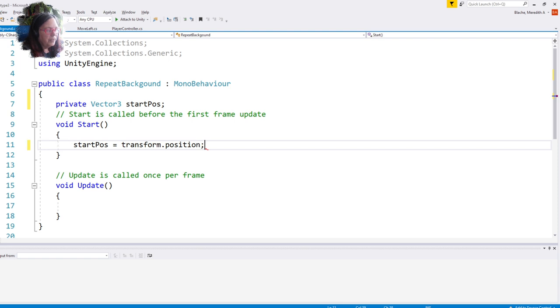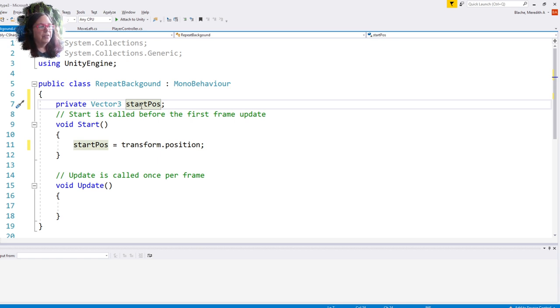is what start position is going to be equal to. So we created a variable, and the variable is a vector 3. So remember, vector 3 is an x, y, and z position, and we gave it a name of start position. At the beginning of the game, when the game starts, our start position is going to be equal to, we attach this to our background.